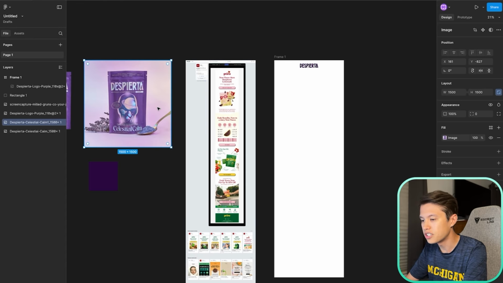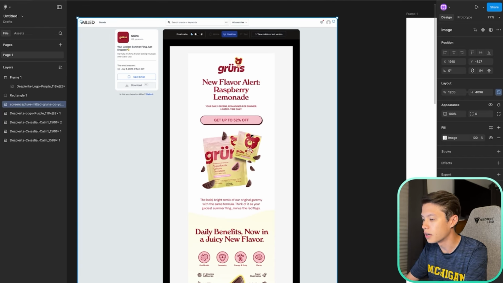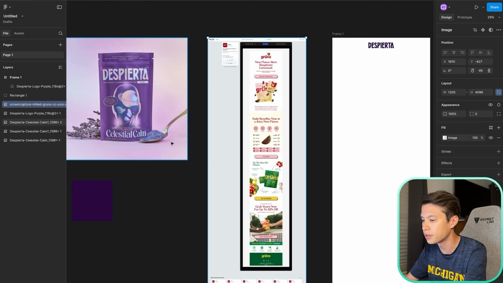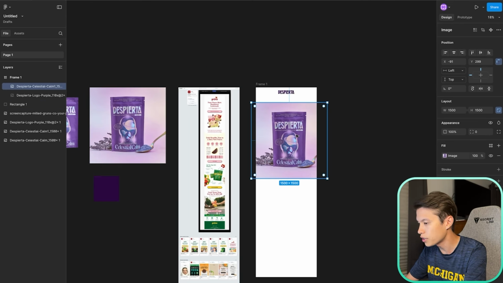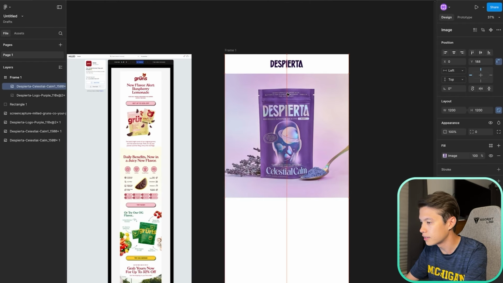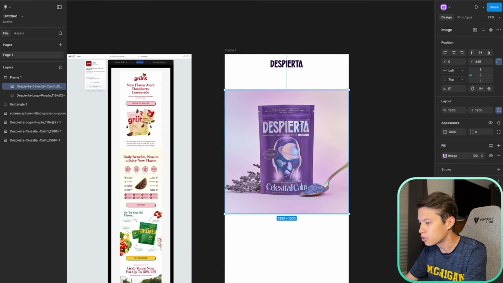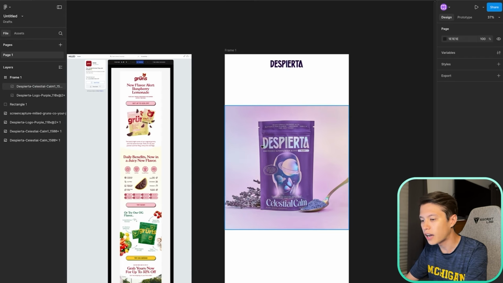So hero section, typically going to be based off of some kind of lifestyle image. In this case, if we're looking at this, Grunz was using a product image, which I think is great, obviously with some different things. So let's do a very, very similar thing with Despierta here with Celestial Calm. Let's drag and drop that into our frame here. Let's resize that a little bit. In this case, let's actually just bring it down to 1200 pixels so we can use the entire thing. And let's center that up right there. I'm liking what I'm seeing so far. All right, sweet. So now what we're going to want to do is start bringing in our copy.